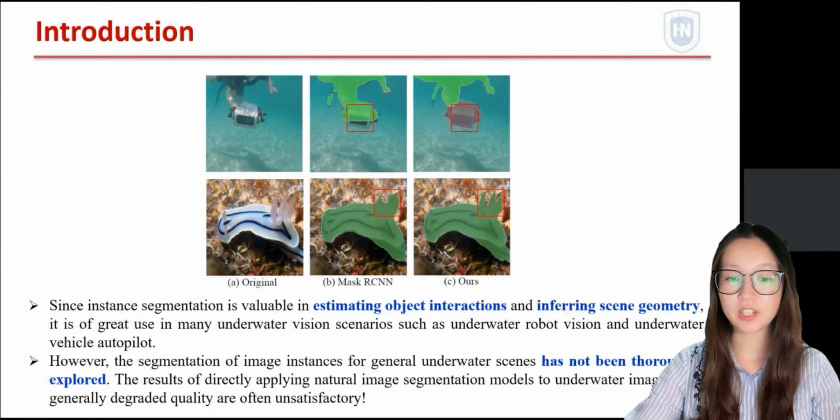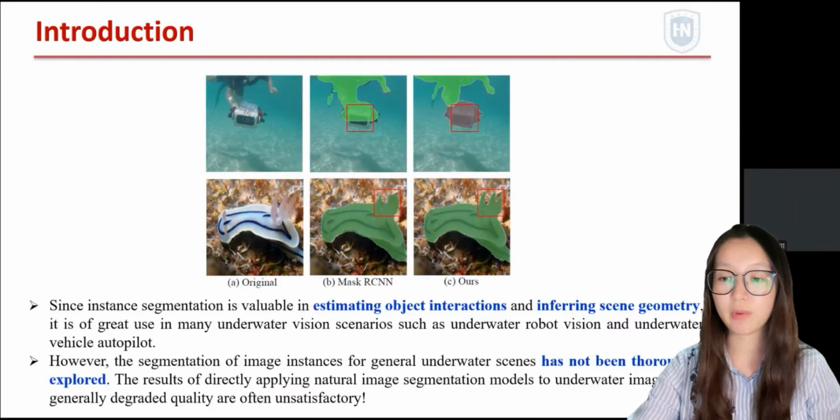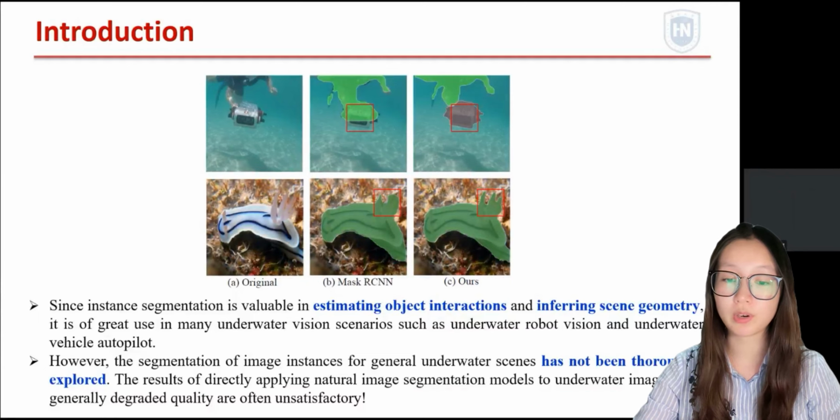Instance segmentation is valuable in estimating object interactions and inferring scene geometry. It is of great use in many underwater vision scenarios. However, the segmentation of image instances for general underwater scenes has not been thoroughly explored.